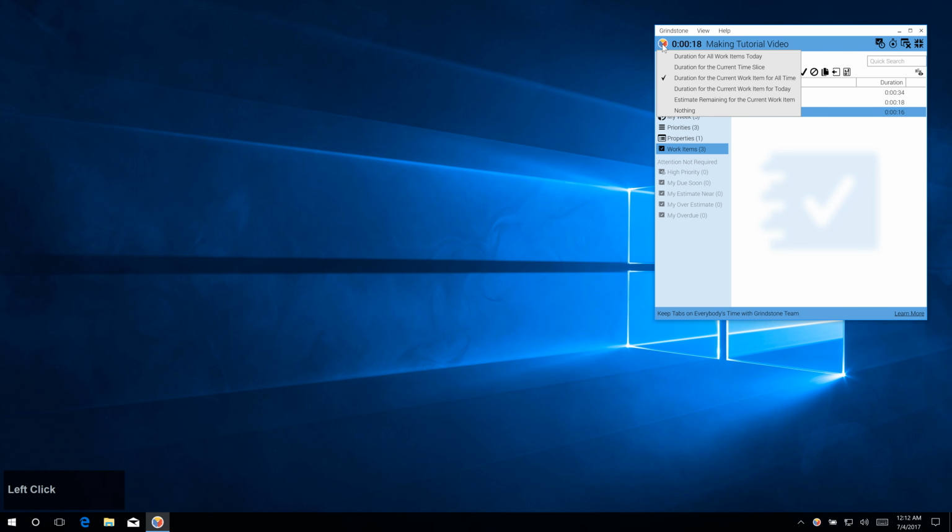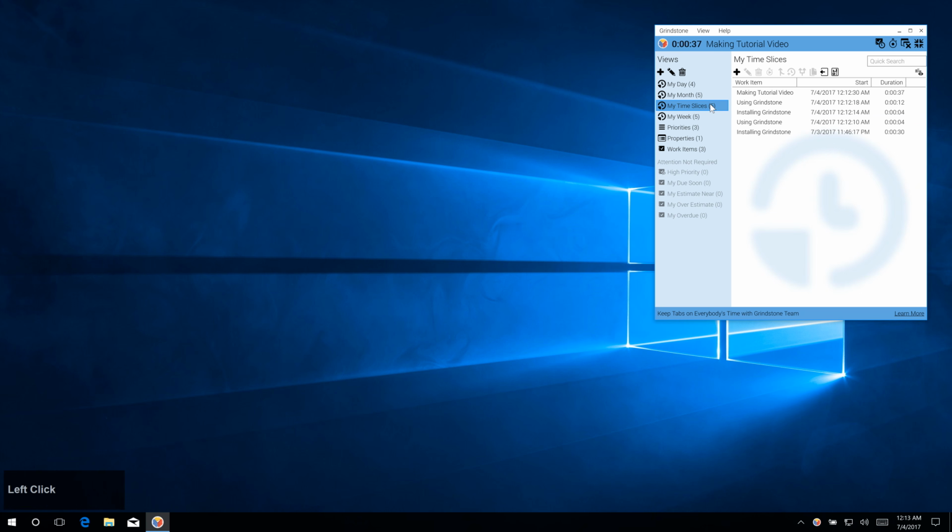Whenever you start tracking time for a work item, a time slice is created. Time slices are how Grindstone keeps track of exactly when you started working, when you stopped, and what you were working on. To see a list of your time slices, click My Time Slices in the list on the left side of the window. Here, you can see the time slice that was created when you started timing. Now, you're free to get to work.